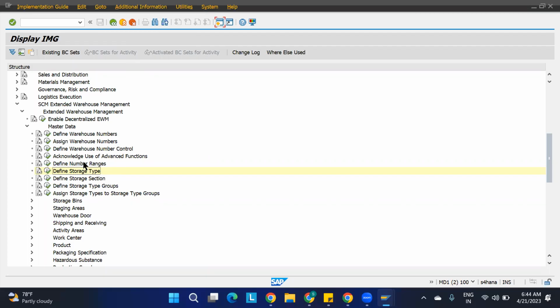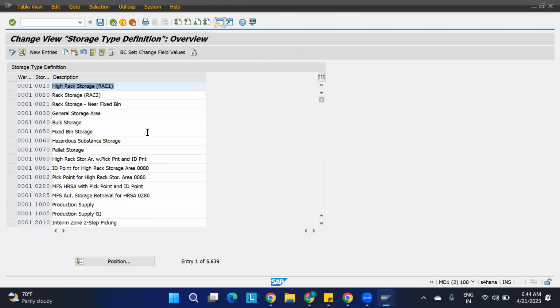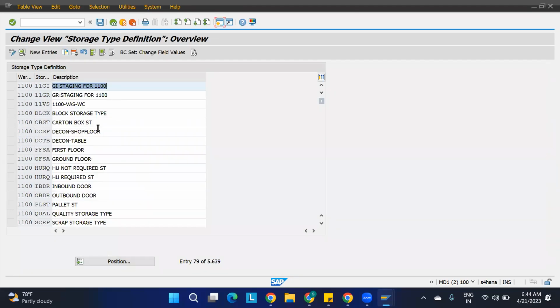So for the work center, what do we have to do? Tell me. In the deconsolidation also, we have created the work center. Do you remember? For that work center, what have I done? We have to create the storage type, right? First, we have to create the storage type. Don't forget these steps. You can copy any of these, or else you can create your own.